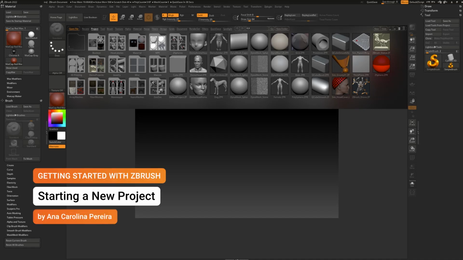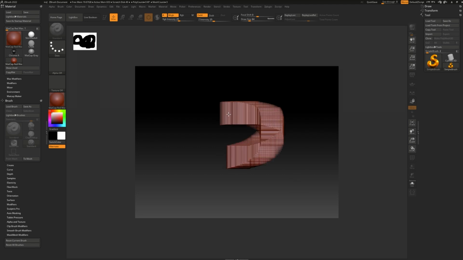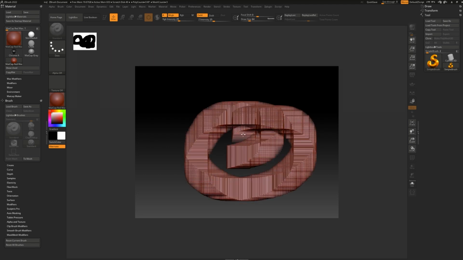Let's take a moment to discuss how to get started with a new project in ZBrush. This is important because ZBrush can be a little different than other 3D software when it comes to starting up a project. I'm going to close the blind box by pressing comma, and if I draw anything in the canvas, you can see that we are still in 2.5D mode, which I discussed in a different video.